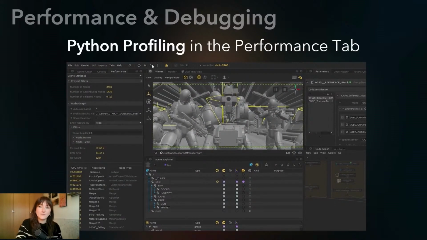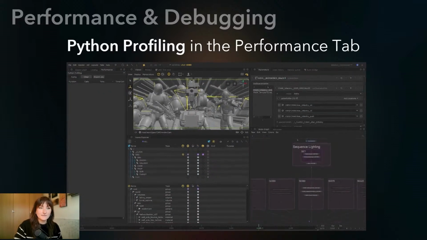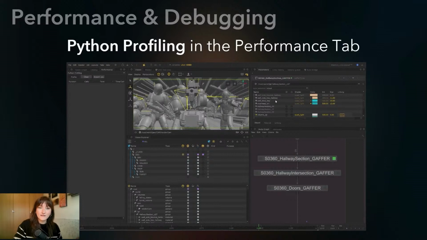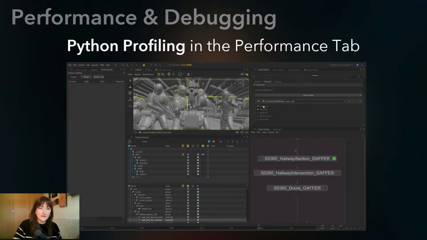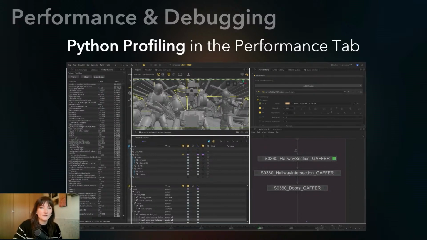We've also added a Python profiler option to the performance tab. So this allows you to start a profiling session and perform any operations and then analyze that data to identify where any slowdowns might be coming from.